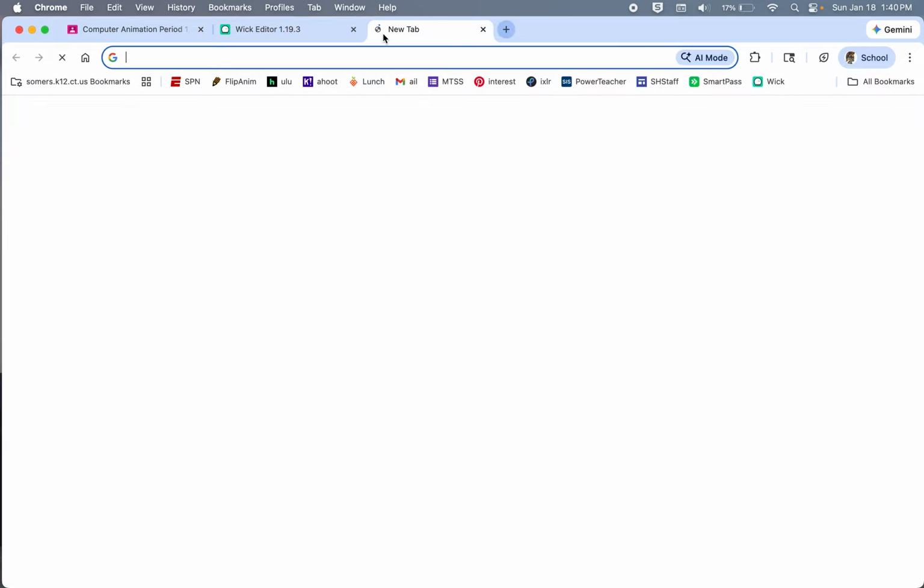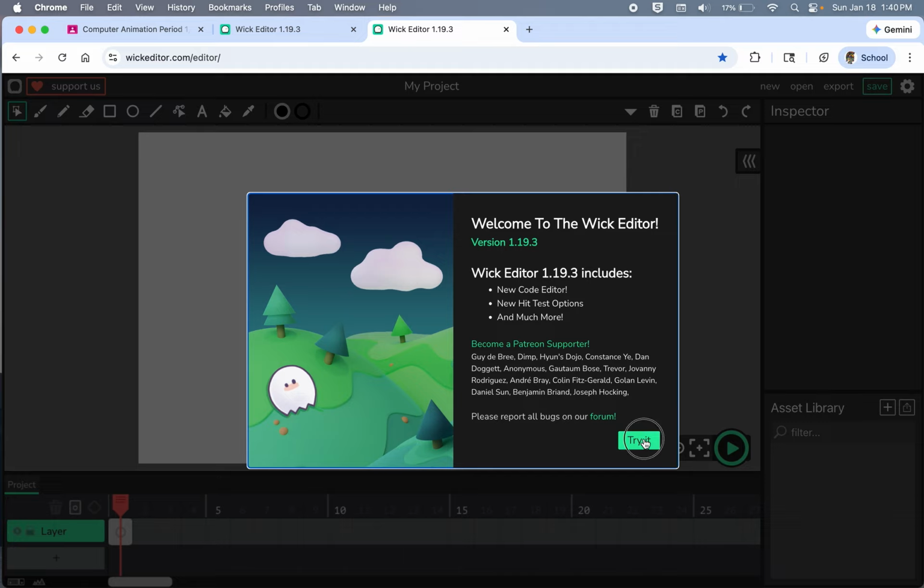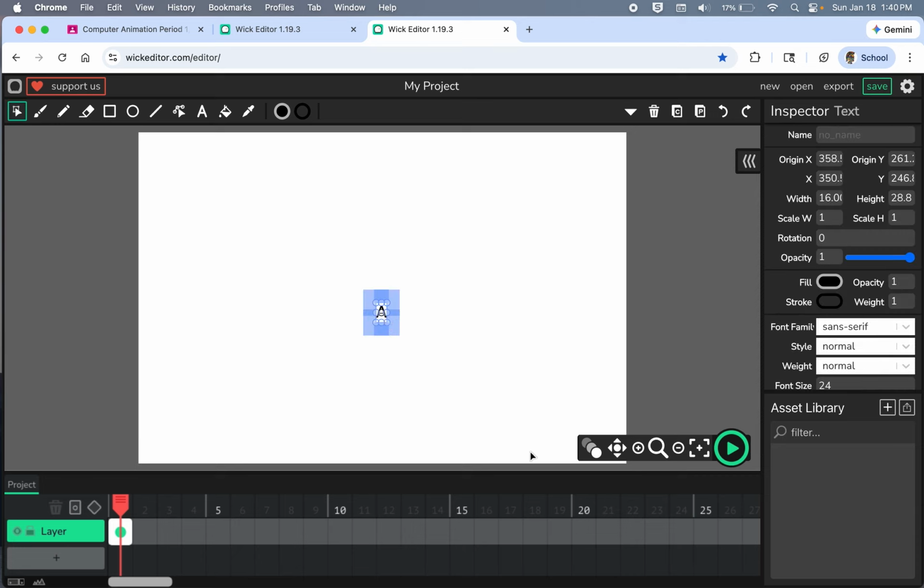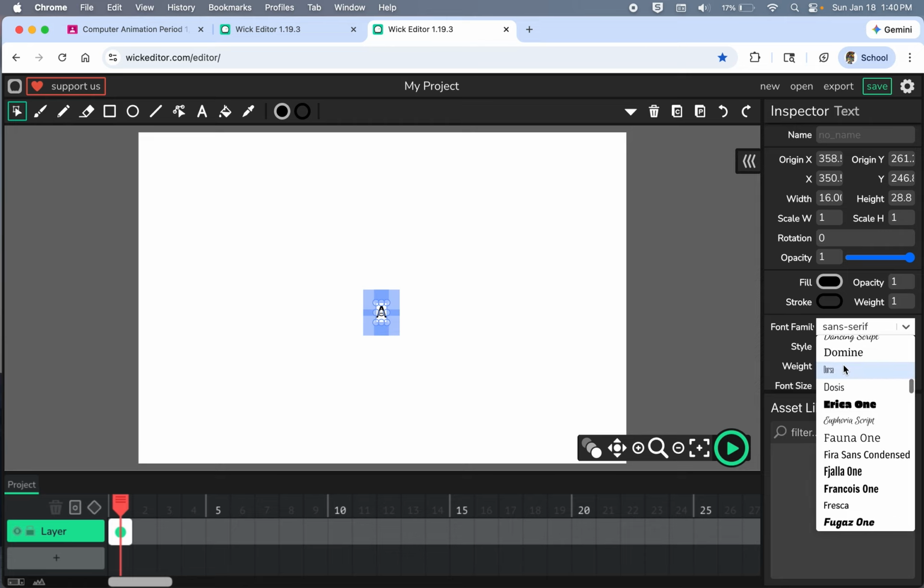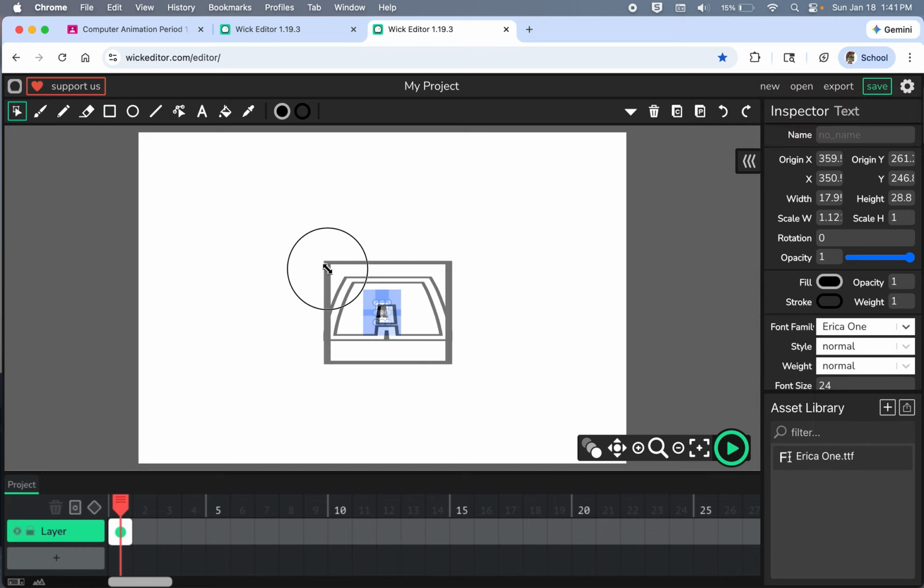So let's go ahead. I am going to start a new tab or a new Wick window with a new project. And we will get rolling on this. So I'm going to use my text tool right here. Click one time with my text tool to put in my letter A. All right, once I have that letter there, I'm going to take my cursor tool, click on that letter, and then I'm going to go to font family over here and choose a nice big bold font, something that I think will work well for what I am trying to do.